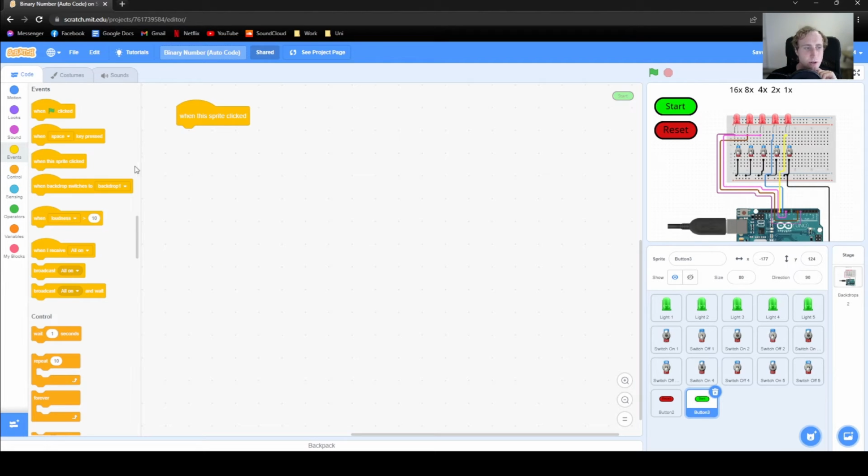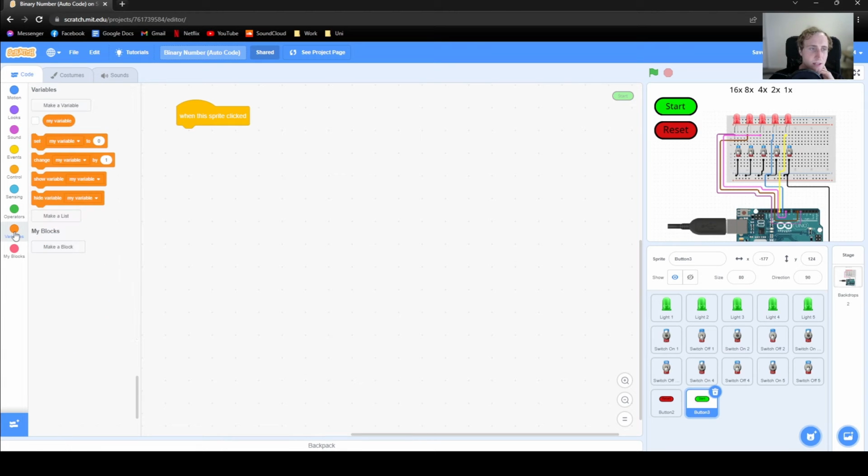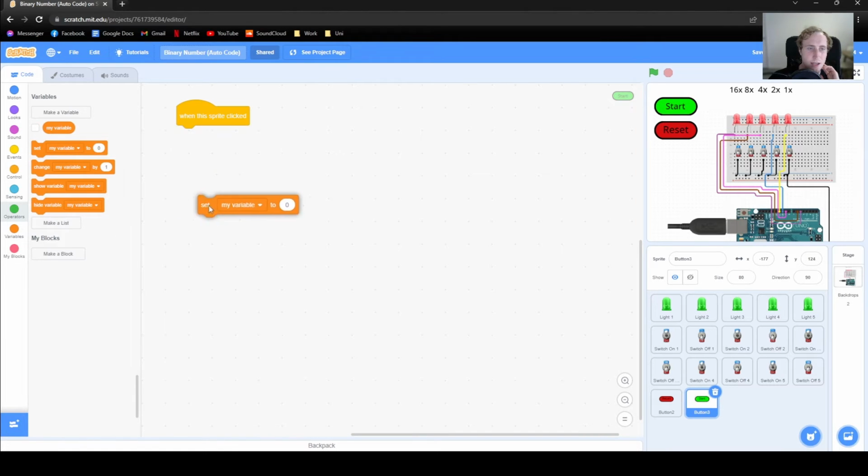So we need to go to the orange. No, we need to go to the dark orange, sorry. Dark orange here that says variables. We're going to click on variables. Remember, my variable looks similar, this one. But we're going to go with this one to set my variable to something. You'll probably say 0, but we can change that. We're going to drag that, and you should see it turn light gray underneath, and we're just going to let it go, and it should snap there.